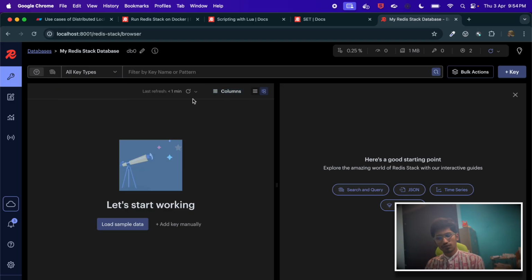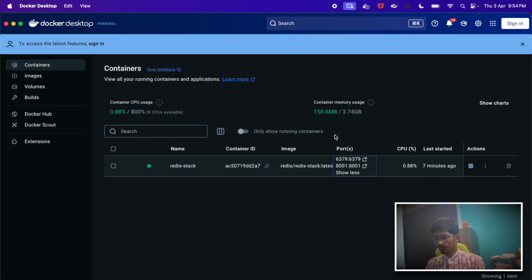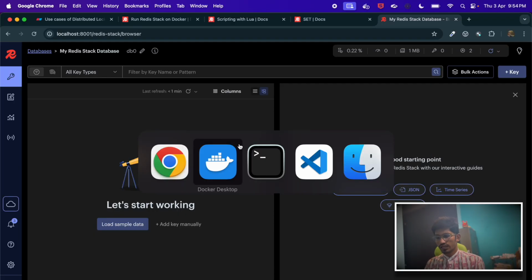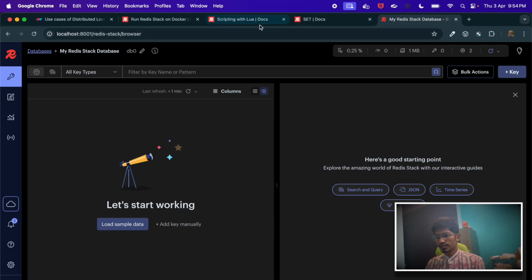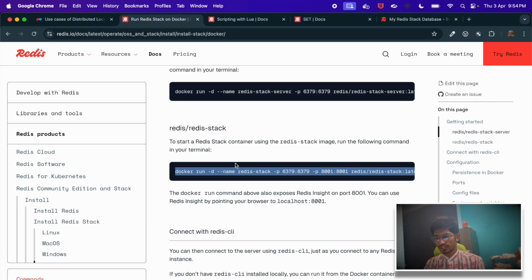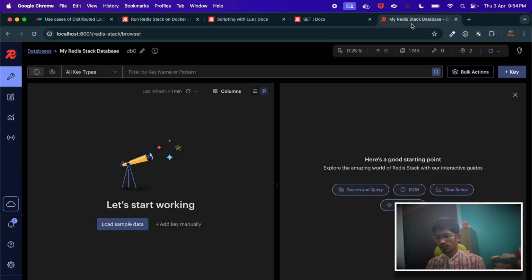So this is the UI for our Redis store, and on port 6379 the Redis server is listening. So we are now ready with the Redis server which is running. I've used this command to start my Redis stack locally. So you can check that out.